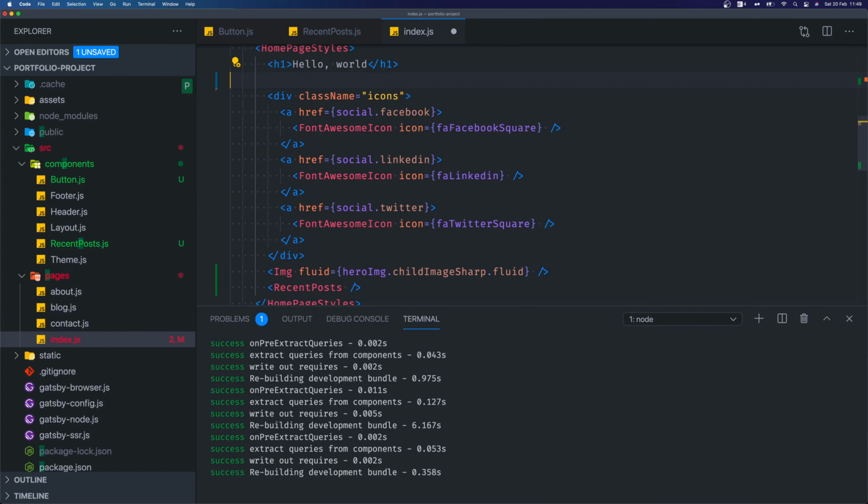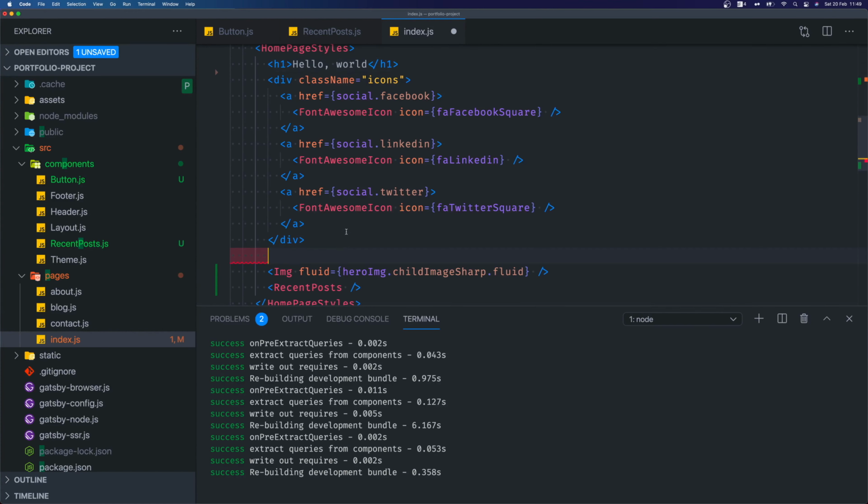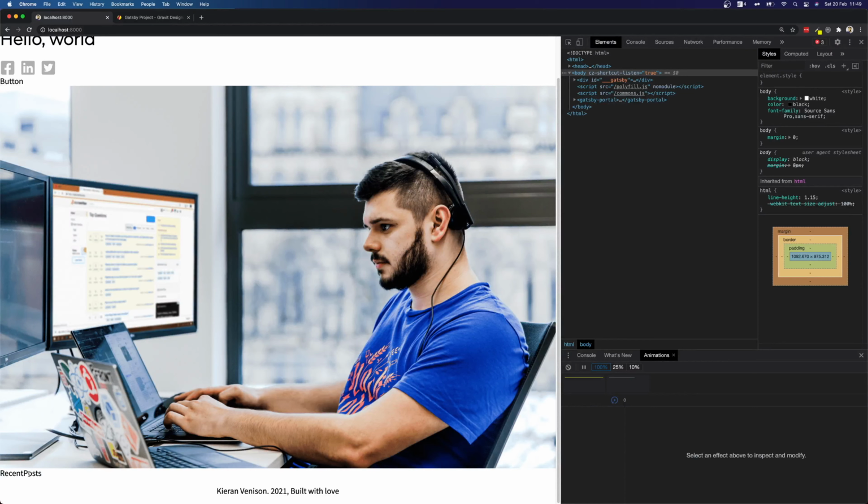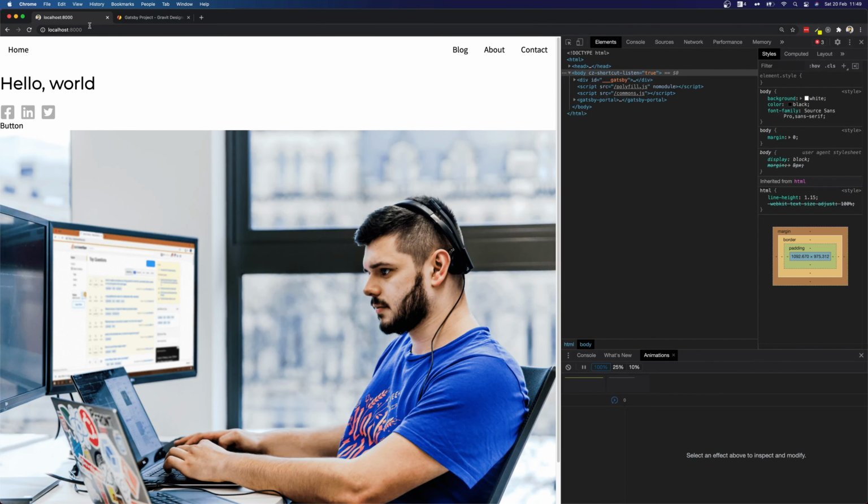Cut that button and place it underneath the icons. Much better. Then we have our hero image. Then at the bottom of the page, we have our recent posts. Now if we go back to code, let's start styling this up.